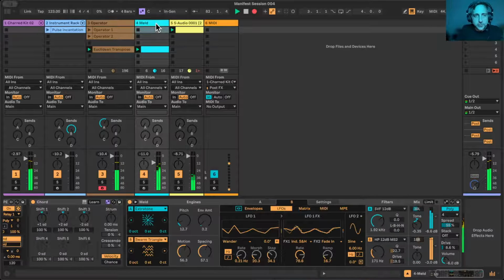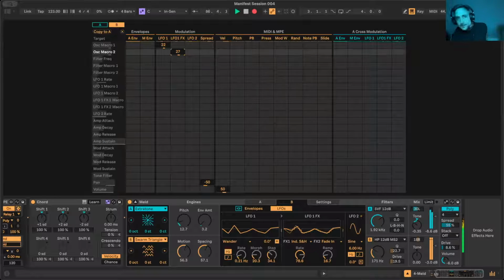Wow, that meld is so detuny. I don't know about it. I think it's a little too much modulation, but I'll adjust that later on. I'll adjust it right now.